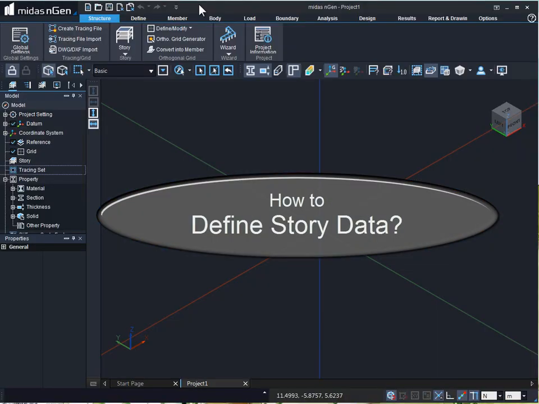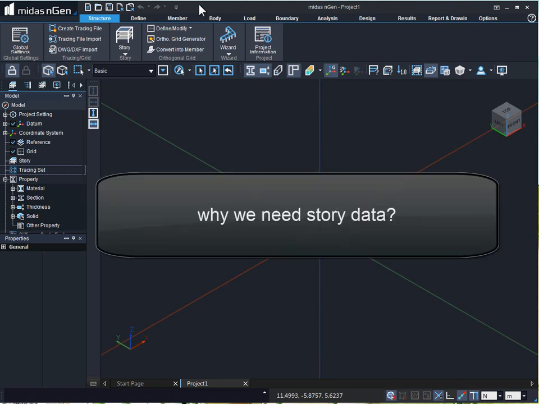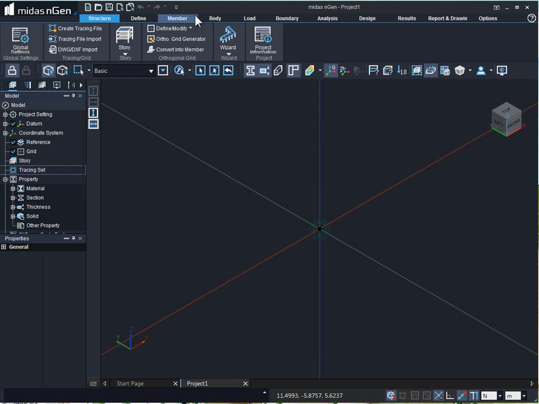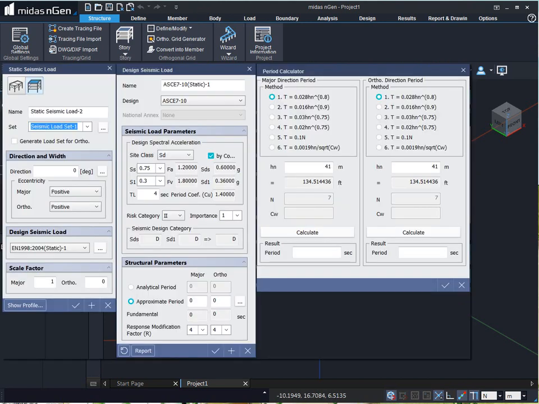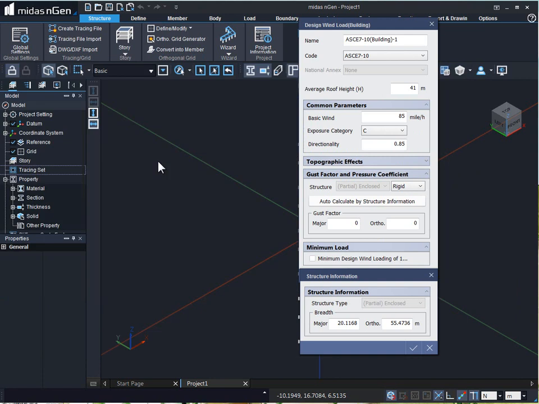In this video, we will see how to generate story data in MIDAS nGen. Firstly, let us discuss why we need the story data. In MIDAS nGen, the lateral loads like seismic and wind loads can be auto-calculated as per selected standard.